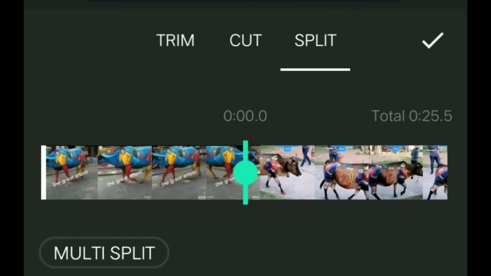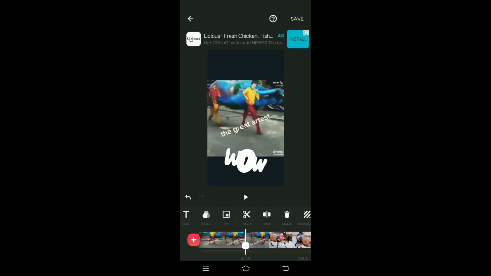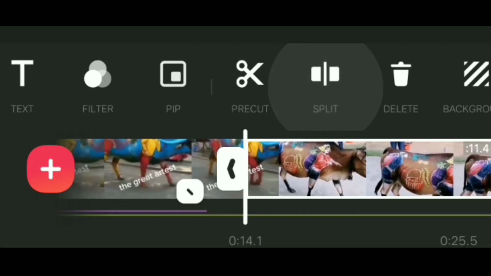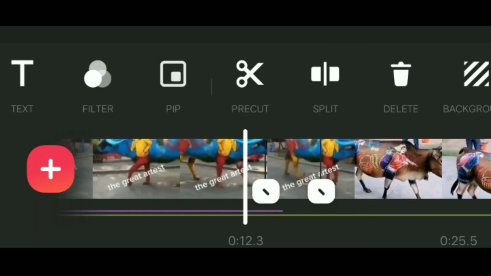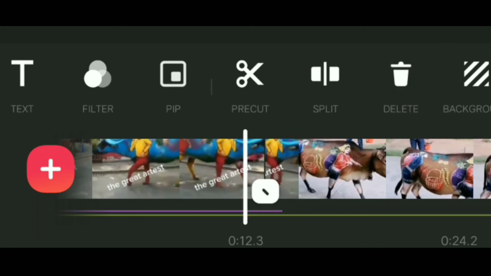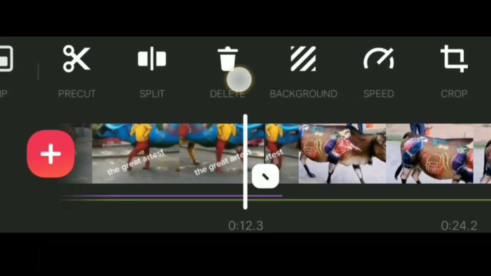Then there is pre-cut, through which you can trim, cut and split. To split, you can split the big video into smaller clips and delete the unwanted clips. Split option is also available over here. So suppose I want to delete this much part, so I can simply split it and make a smaller clip, and I can delete it from here.